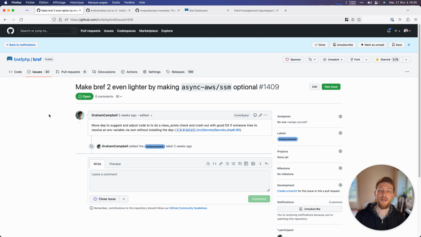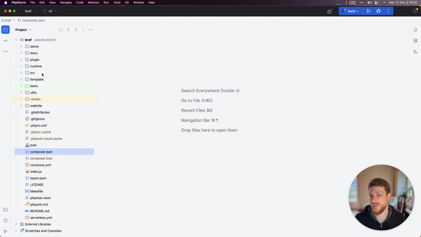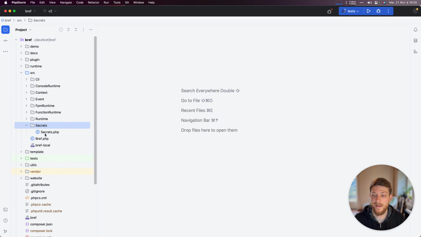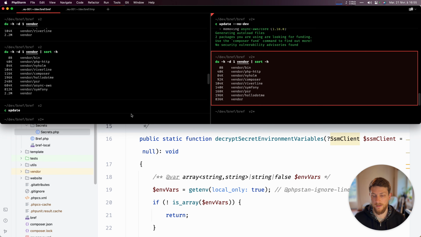So let's get started. If we go into the Bref project, how does that even work? It actually works with the Secrets class. And that class is... let me reinstall all the dependencies.